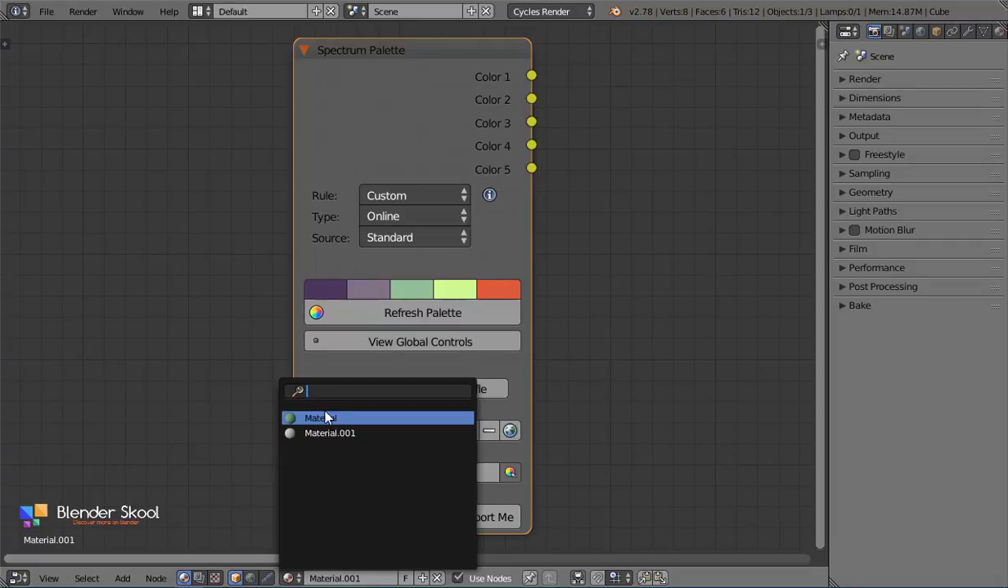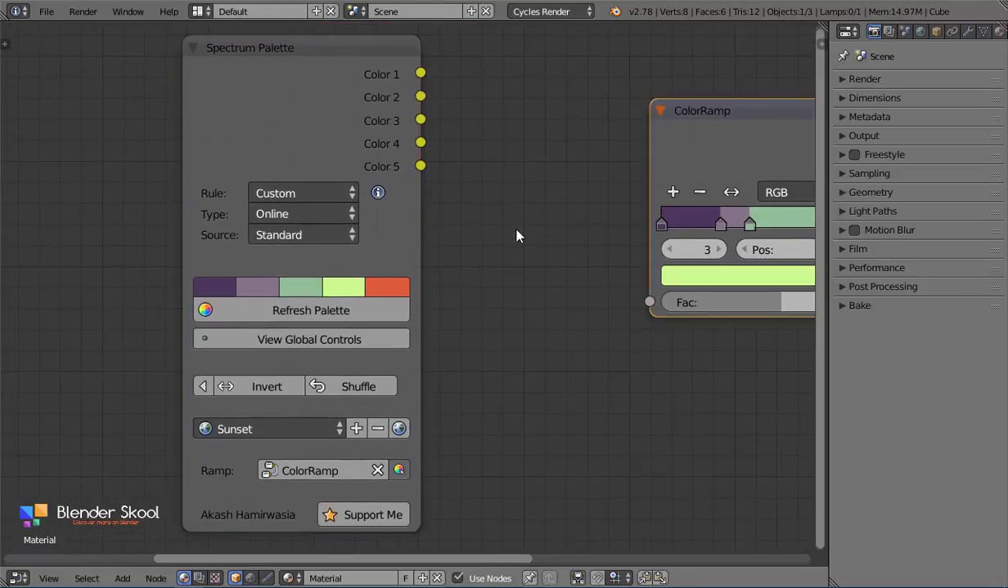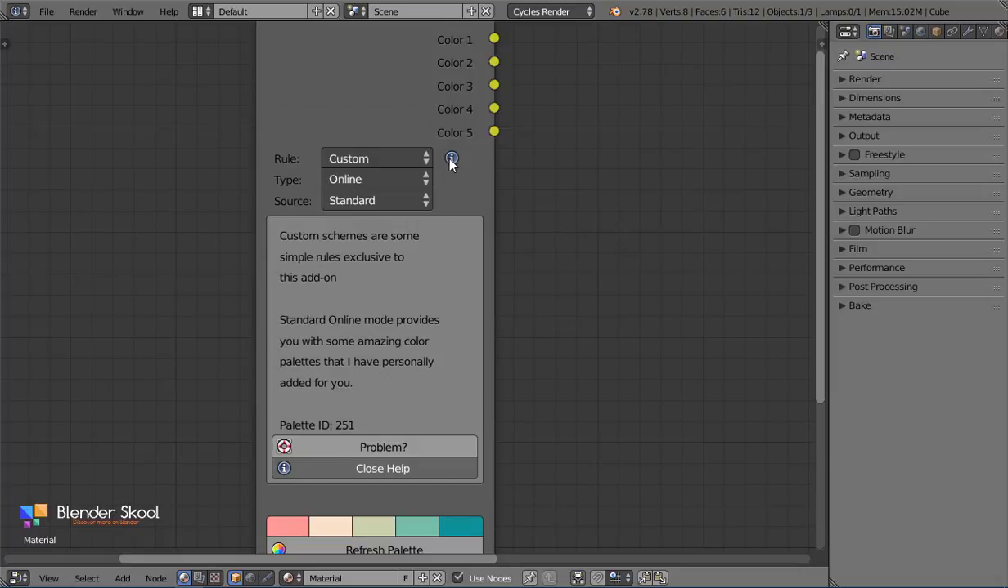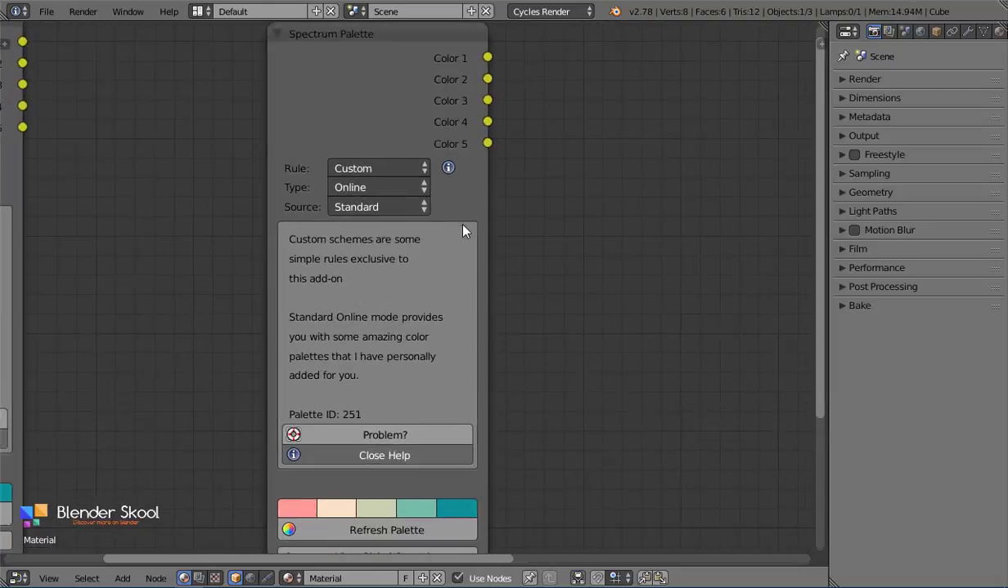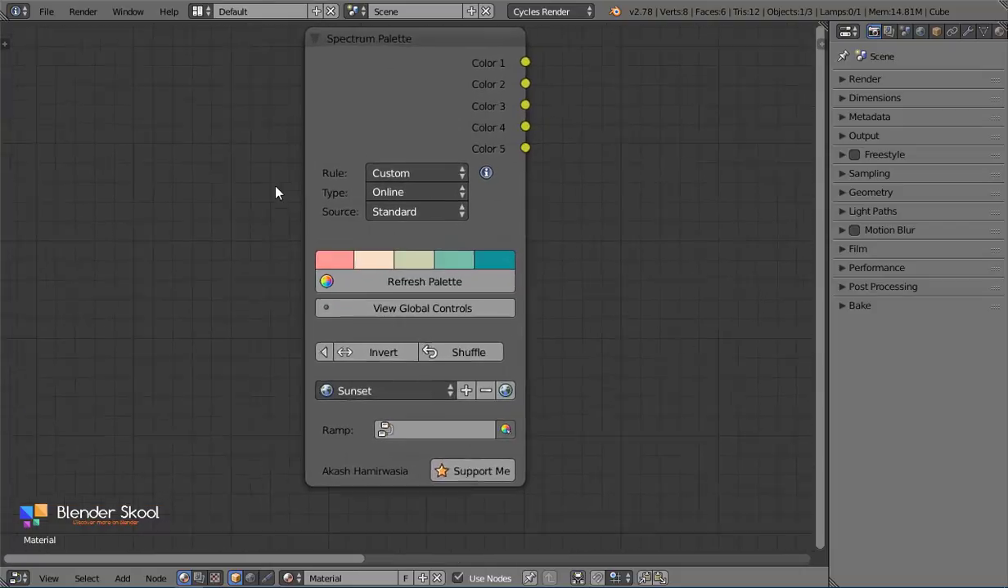So that's all with the spectrum palette node of the Kaleidoscope add-on. Again, really straightforward and easy to use, but really flexible and powerful as well. If you have any other questions, you can contact me, and I'll always be happy to help you with whatever problems you have. So yeah, thanks for watching.